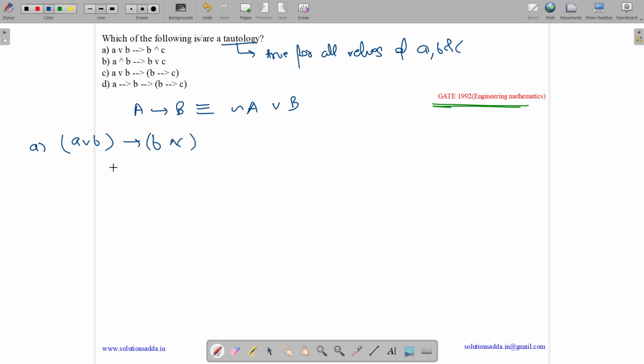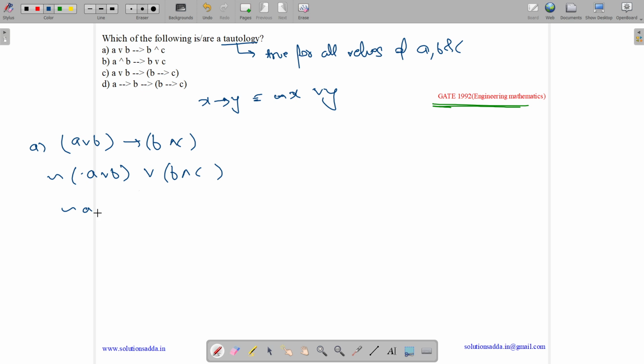Applying this formula, let us take A implies B as X implies Y so that it does not create any confusion. If we have X implies Y, then it's equivalent to negation of X or Y. So this is X, this is Y, and we will have negation of X or Y. Y is B and C. Expanding this, we will get negation of A or B, or B and C. So we will have something like this.